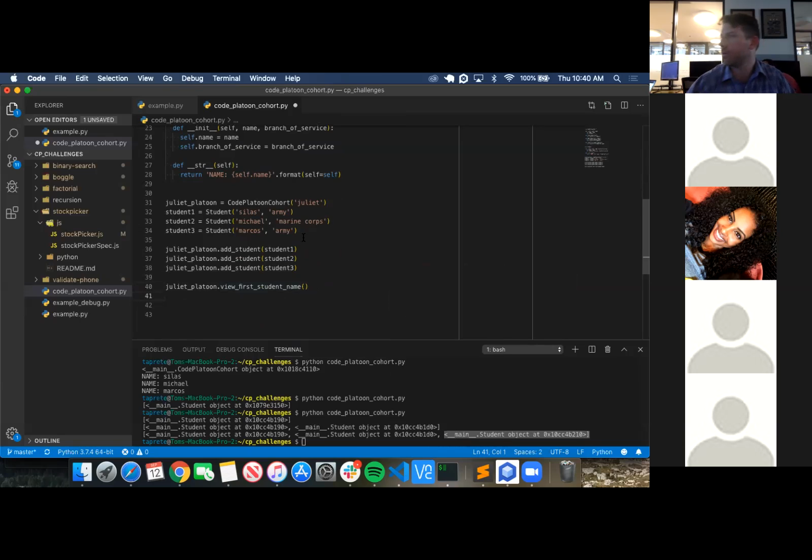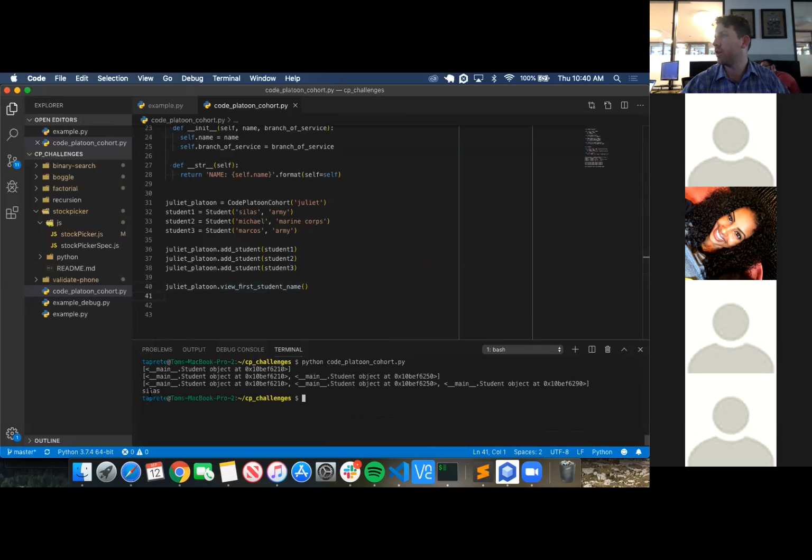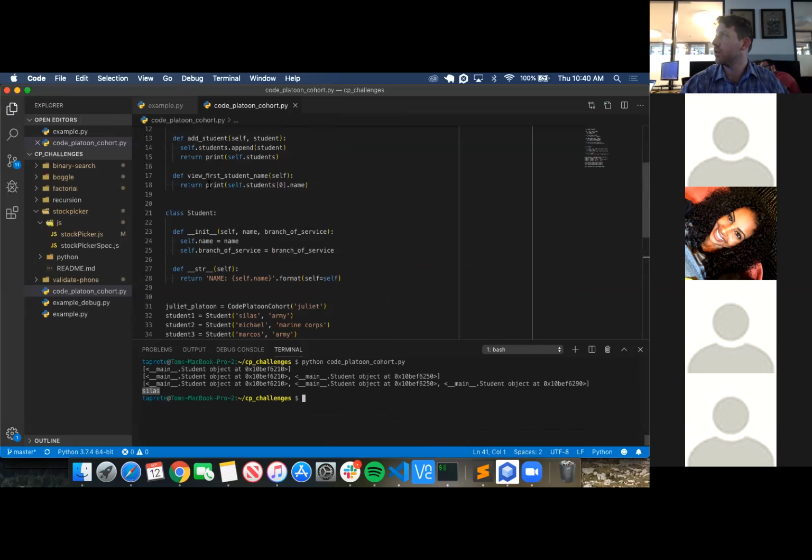Oh, shoot. Not actually running code. Clear. There you go. So right here, by doing view student name, I can even do first student name.